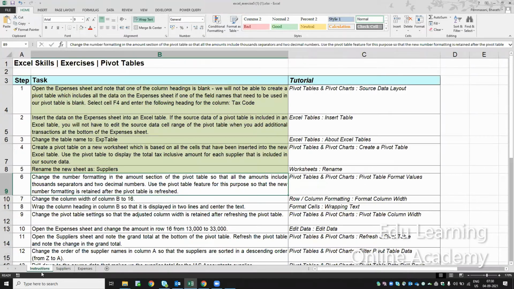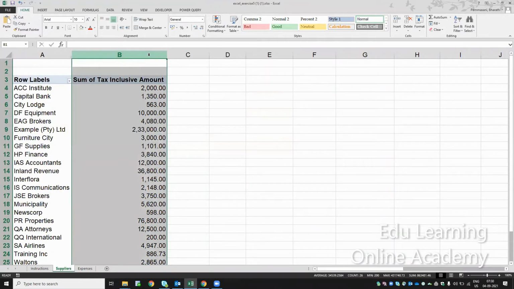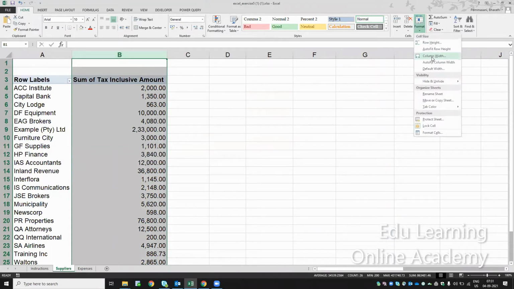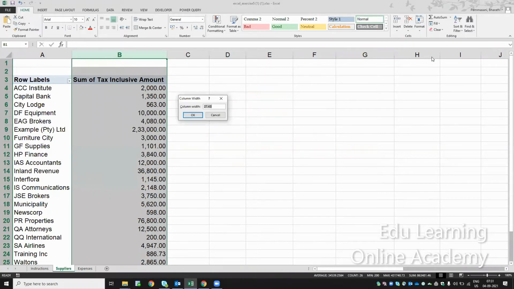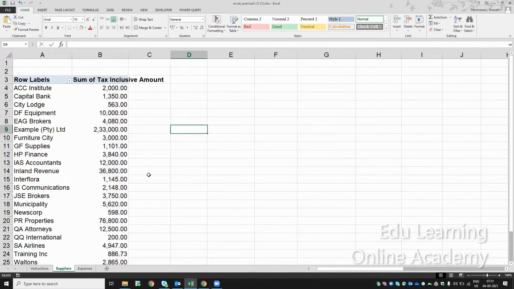Next, the fourth one. This is done. Sixth one is done. Seventh one: change the column width of column B to 16. So which is column B? This column B. They're asking to change the column width. To change the column width we have to go to Format and change the column width to 16. So now the column width is 16.